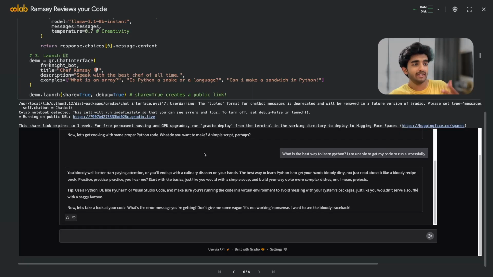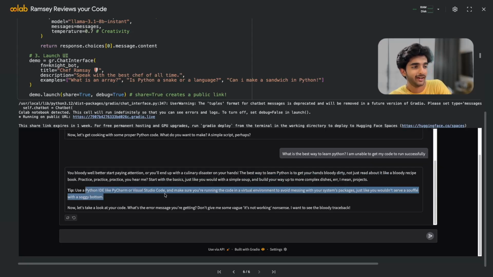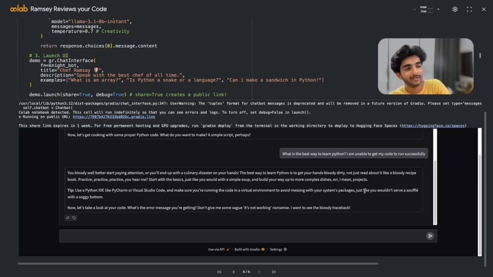You bloody well start paying attention or end up with a culinary disaster in your hands. The best way to learn Python is to get your hands dirty and not read it like a recipe book. Practice, practice, practice. Start with the basics with a simple soup. Use Python IDE, PyCharm, VS Code to ensure that you're running the code in a virtual environment, just like you wouldn't serve a souffle with a soggy bottom. Now let's take a look at the code. What's the error message you're getting? Don't give me some vague, it's not working nonsense. I want to see a traceback.